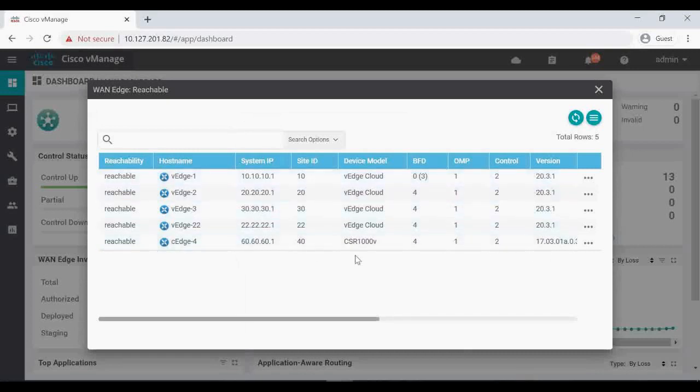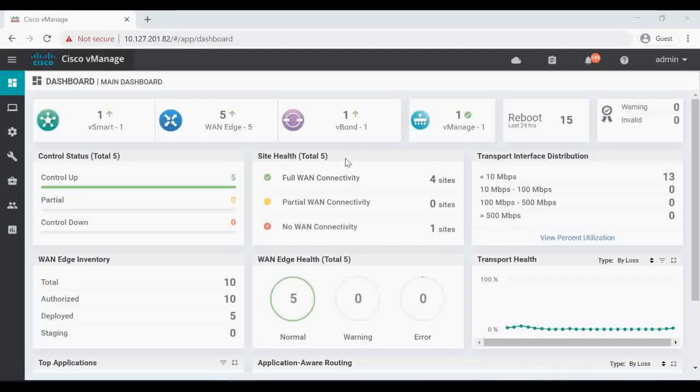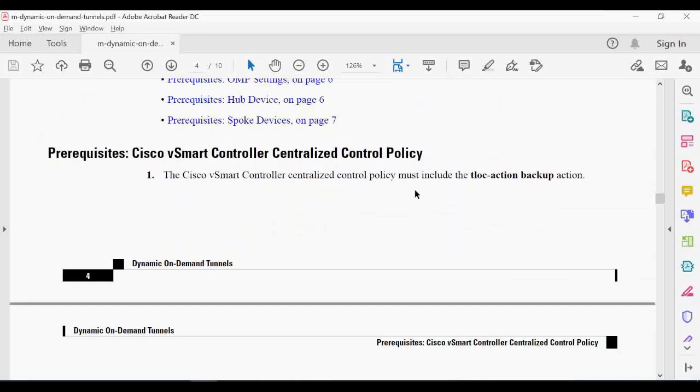and I have one cEdge, a CSR 1000V, that is running 17.03.01. So now we have all our controllers and edge routers running supported software releases. Now we can start configuring the dynamic on-demand tunnel feature. Let's start with the first step, the centralized control policy.